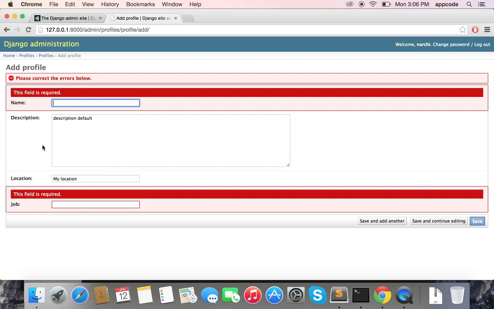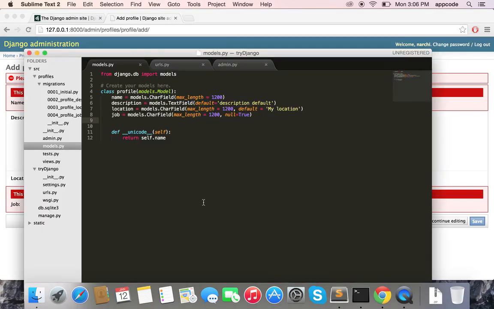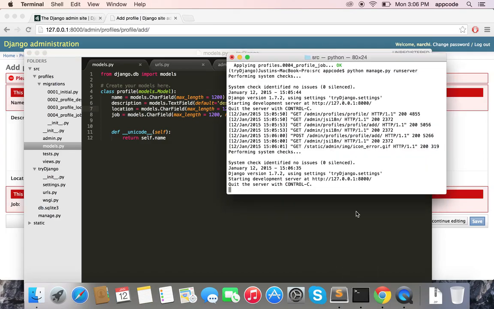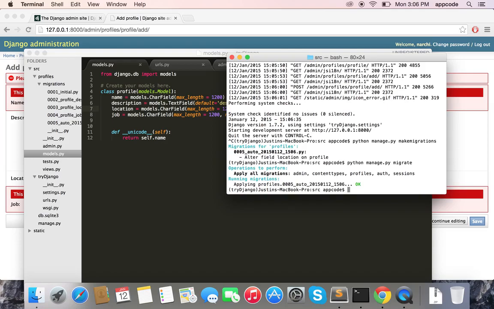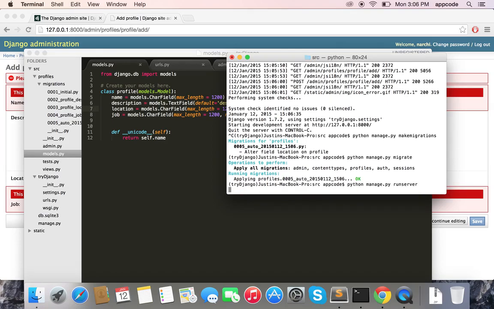Open profiles/models.py. For the location field, type blank equals true. Save models.py, open terminal, cancel the server, and run python manage.py makemigrations, then python manage.py migrate. Run the server again.